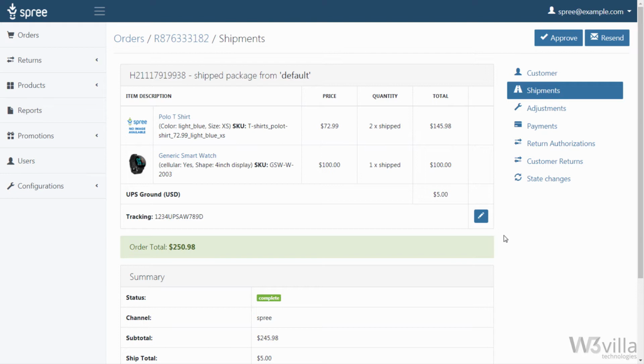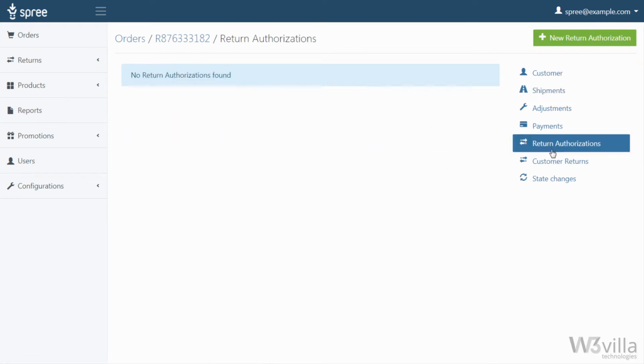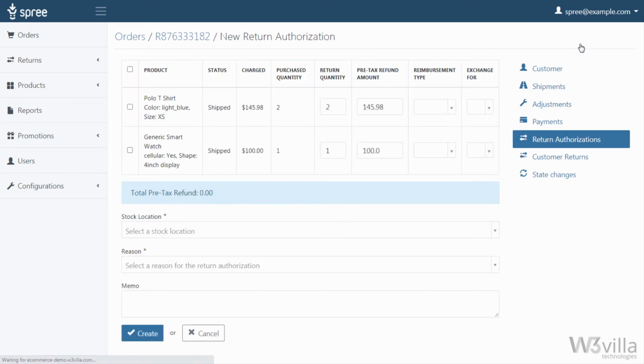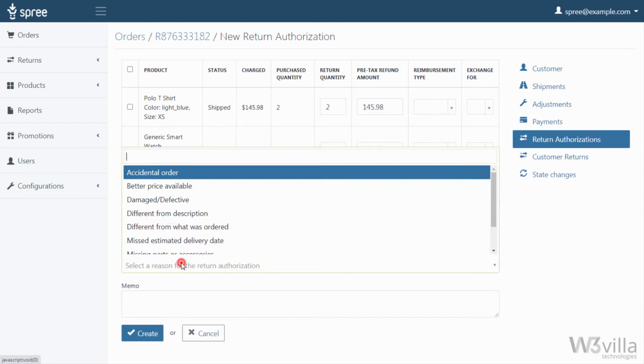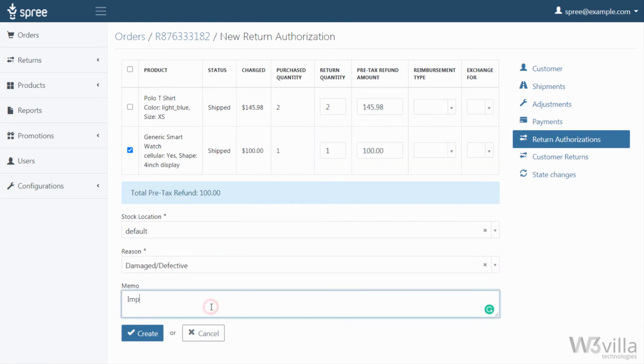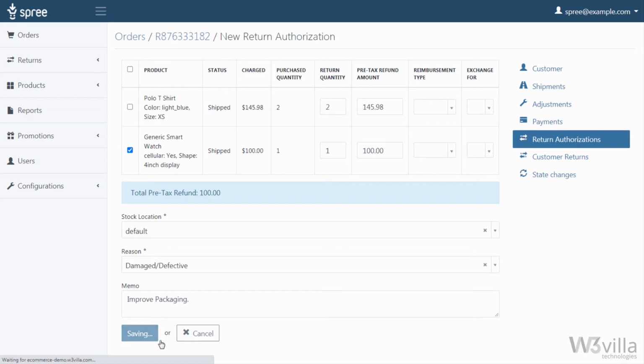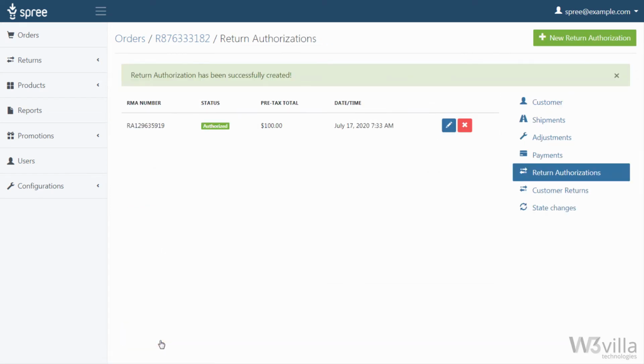Now, if for some reason the product needs to be returned, you add the same in Return Authorization. Click on New Authorization, select the product that needs to be returned, and fill in the stock location and reason. You can add a note as well here to record any comments or feedback. And click Create, and the Return Authorization is created.